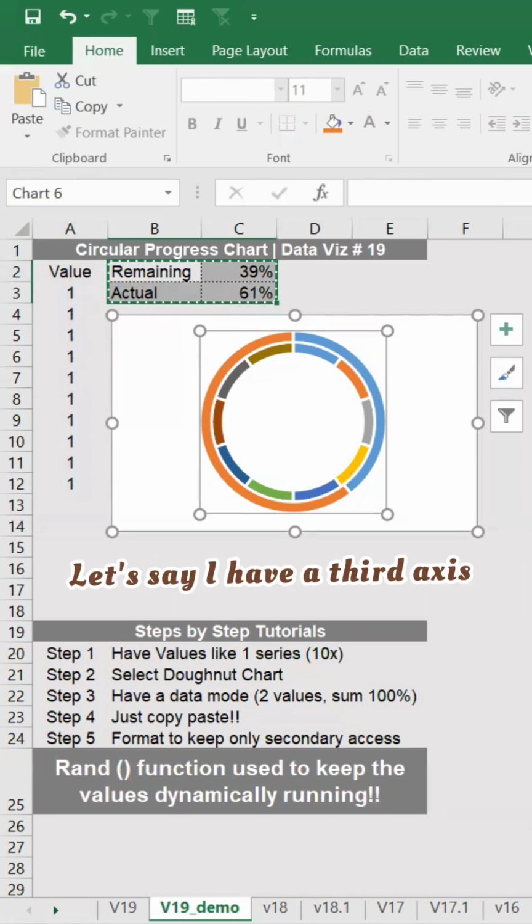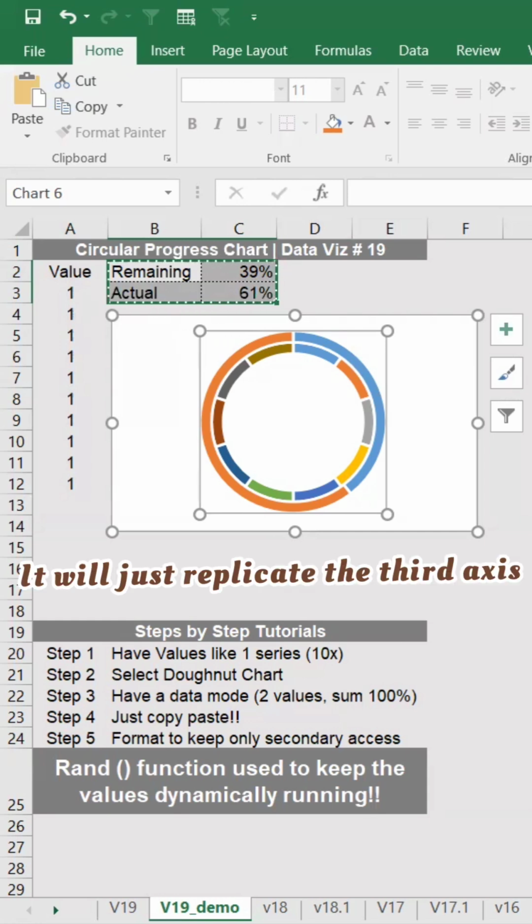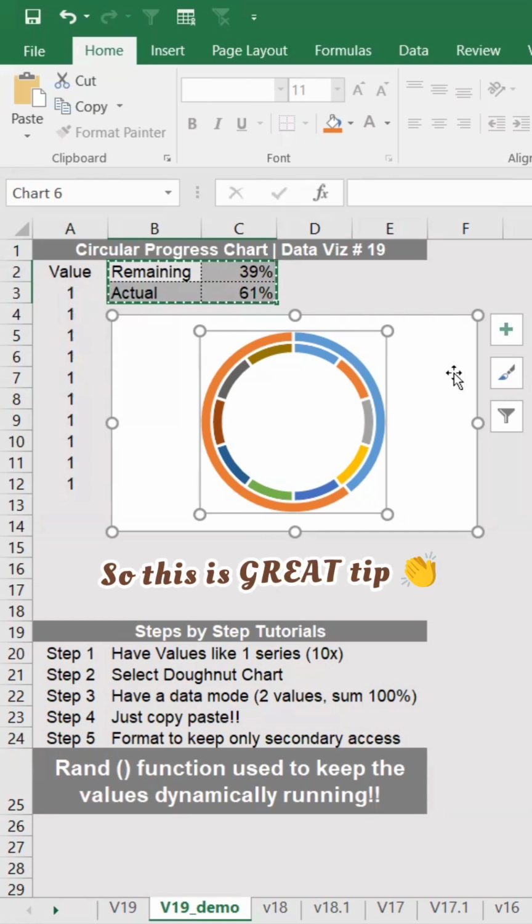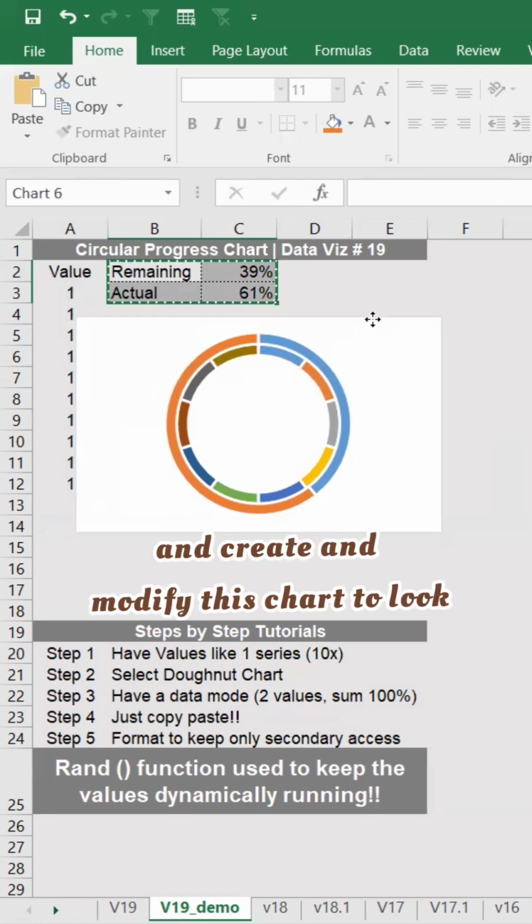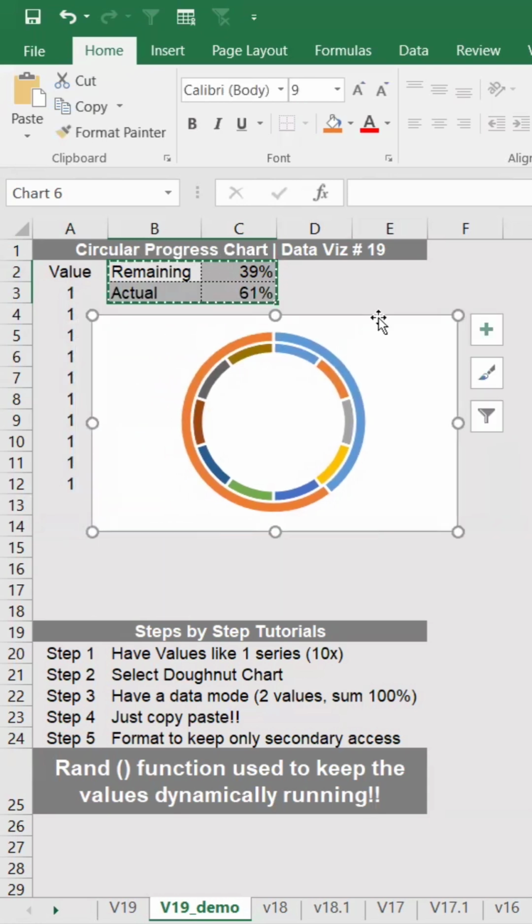Let's say I have a third axis. I'll do the same thing, Control C and Control V. It will replicate the third axis as well. So this is one tip here. Okay, let's go ahead and modify this chart to look exactly like a circular progress chart.